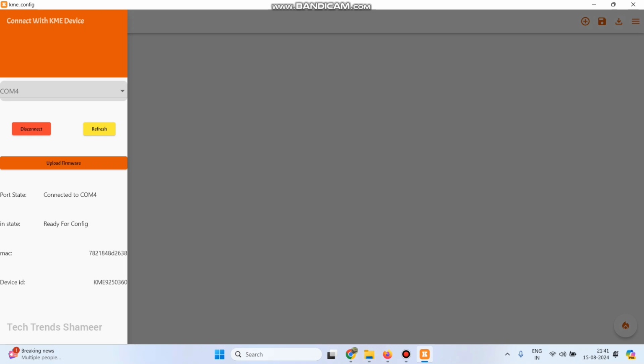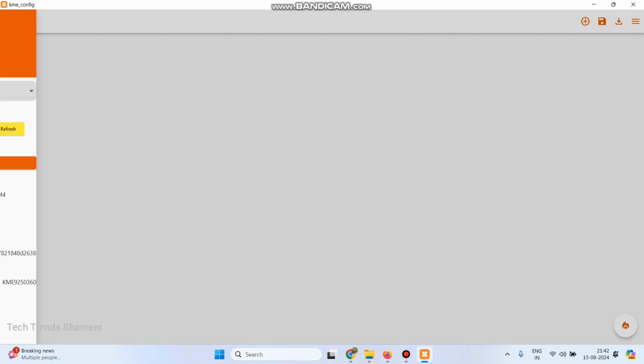In some cases it will show connecting and it will not upload. In that case, once you click this upload firmware button, click the flash button in your ESP32 board and hold that button. So after that it will start uploading. Also, if you are not able to see this MAC or device ID, click this refresh button, and after that you will be able to see both the addresses. Now again go back to the main page.